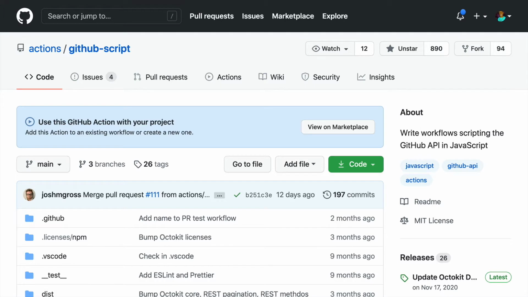GitHub Actions is a combination of primitives for users to quickly ship integrations for their repos. Some of these primitives include the API, webhooks, and authentication. In this video, I'm going to focus specifically on the API in this GitHub Script action. This action makes it easier to quickly write a script in your workflow that uses the GitHub API, as well as include the workflow run context.